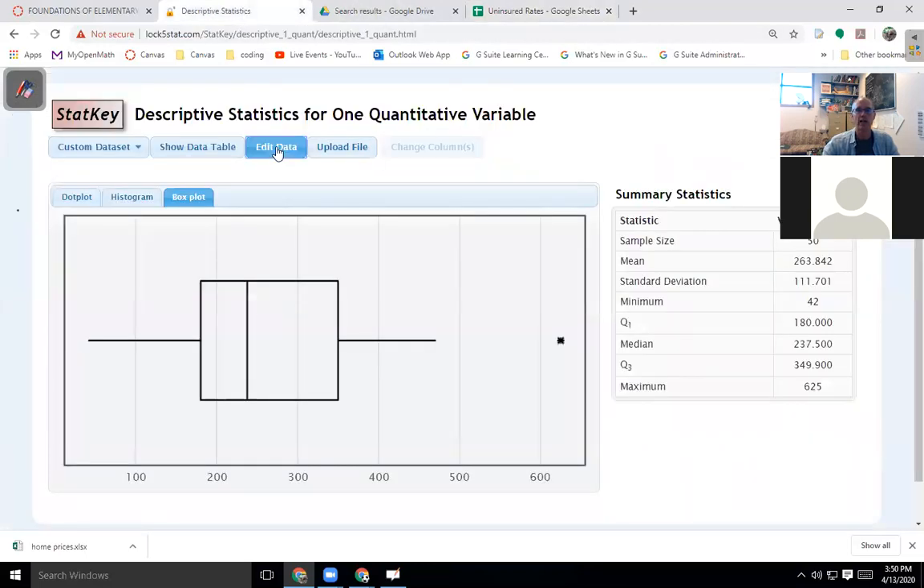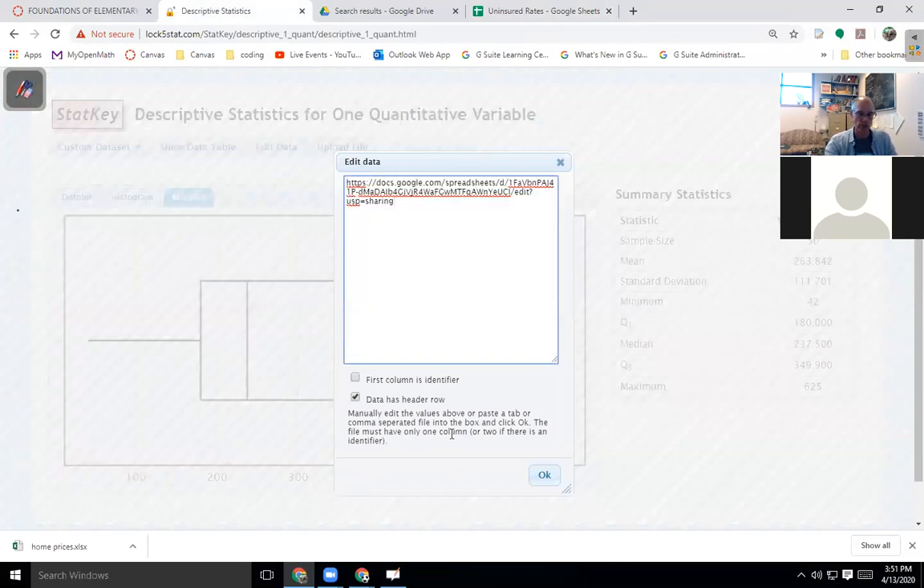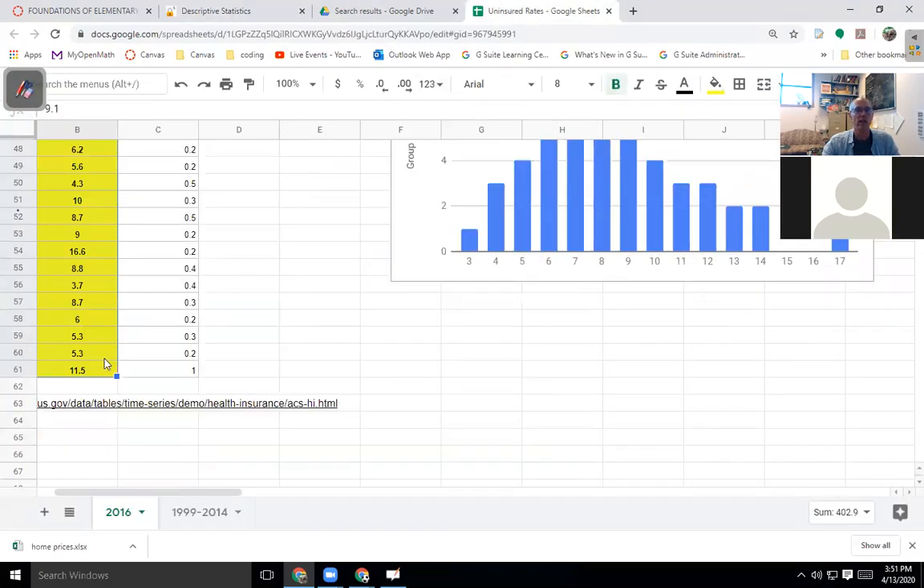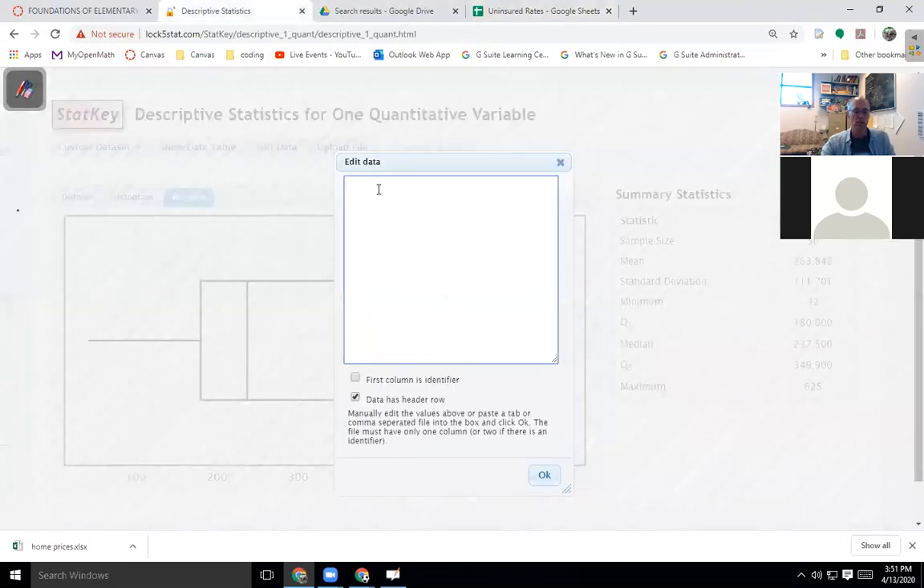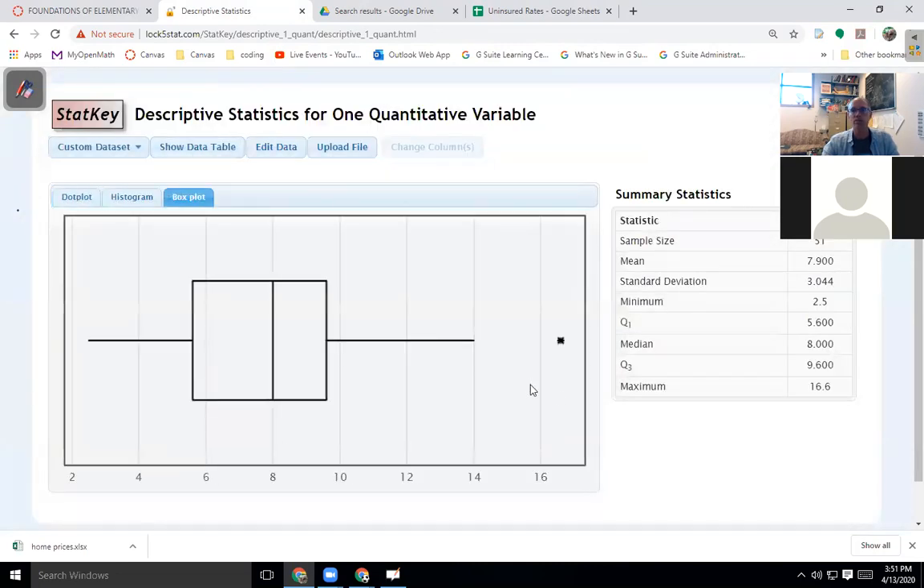So in StatKey, I can go to edit data, replace whatever data is there with mine. Ooh, I didn't apparently copy it because that's not data. That's a link to a file. Let's try that again. Control C. There we go. Paste. I do not have a header row, nor do I have identifiers. So uncheck both and box plot.